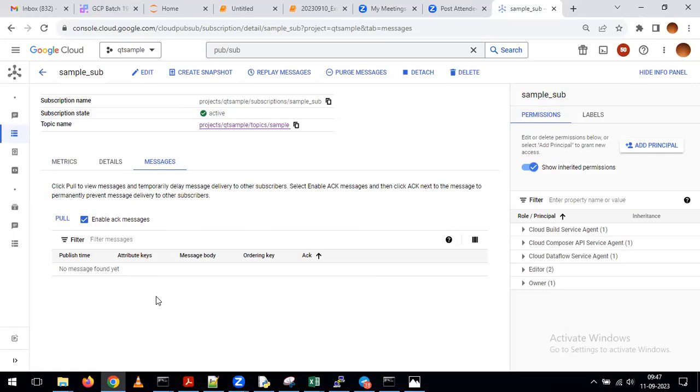This is the way we can understand how we can create the topic, how we can create the subscription, how we can publish the message, how we can consume the message. All these are the things we need to understand with the help of our first example. Any question on this first example, please ask me.